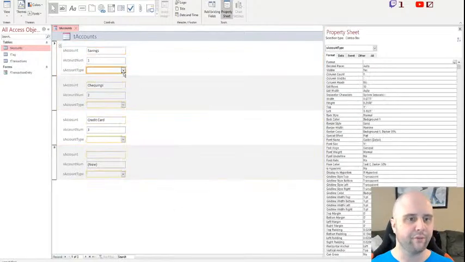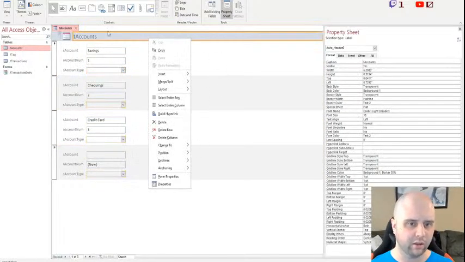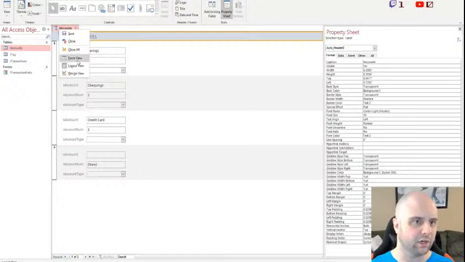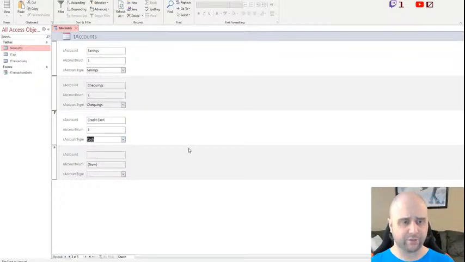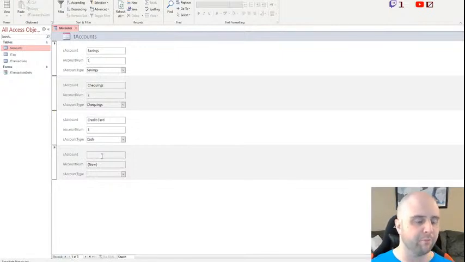Anyways, we're going to go back into our form view. Savings is going to be savings account. Checking is going to be checking accounts. Credit cards can be a cash account, right? So this way I'm able to make new accounts.